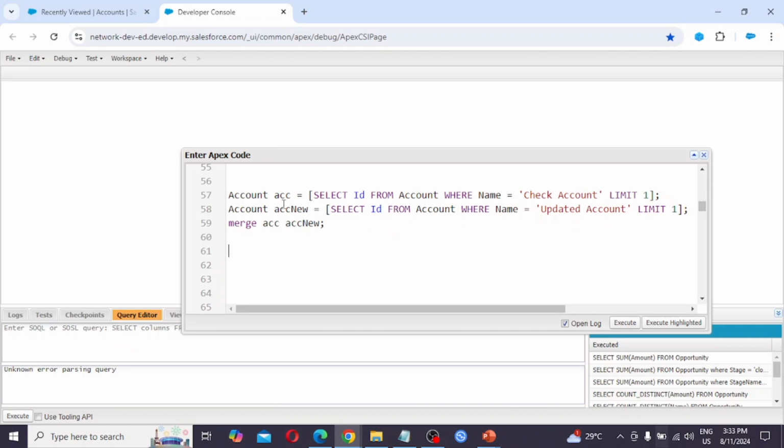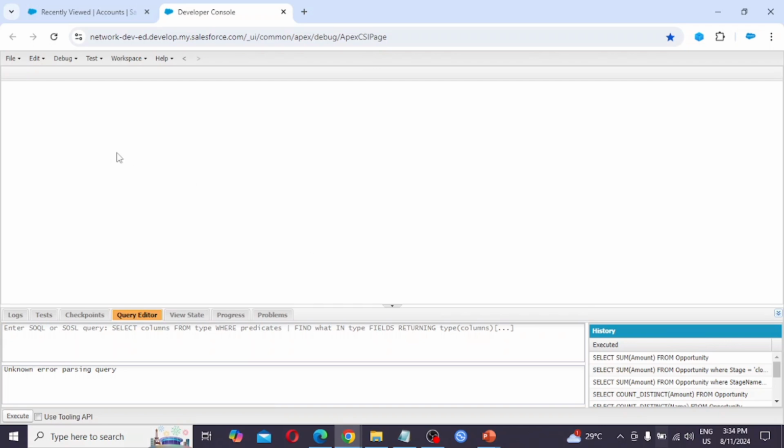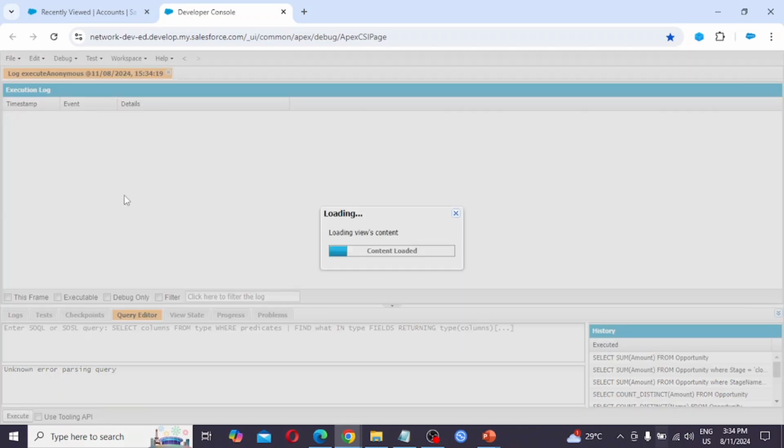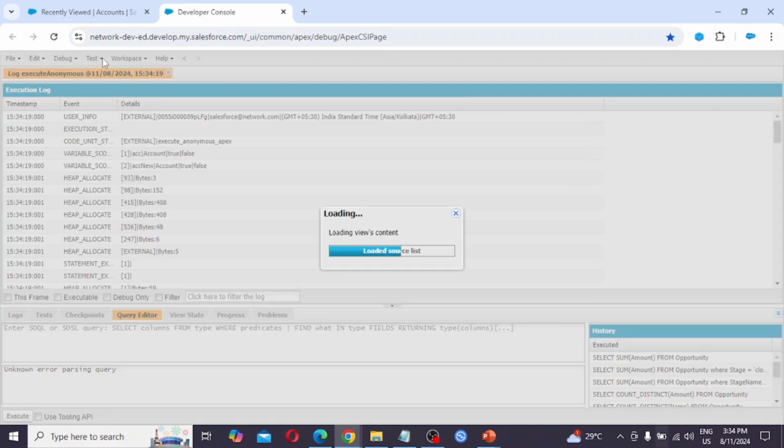So for this we need to write the statement like this: account acc equals to select Id from Account where Name equals to check account limit 1, and in the next statement account accNew equals to select Id from Account where Name equals to updated account limit 1. Merge acc, accNew. Select this, execute highlighted. It's run.